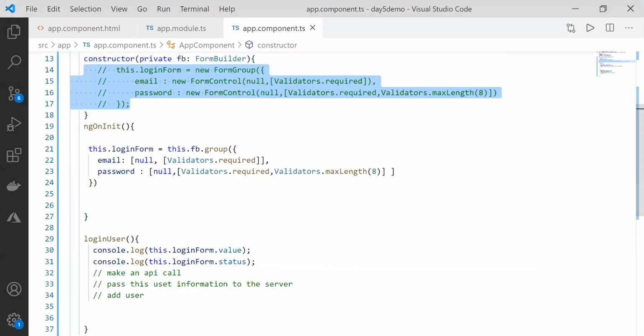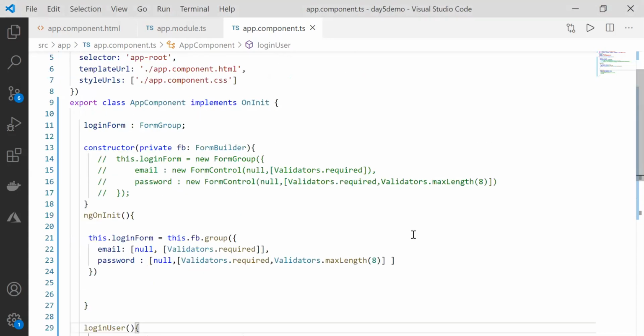Sir, in constructor, we have used private fb form builder. Then how can we use that same variable in ngOnInit? We have not declared any class level variable for the same, and we are not initializing. It is just passed as a parameter to the constructor, and though we are using it in the ngOnInit method, how is it accessible? You remember I told you this is the syntax for the DI container in Angular?